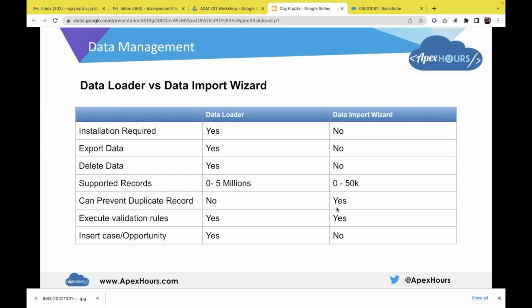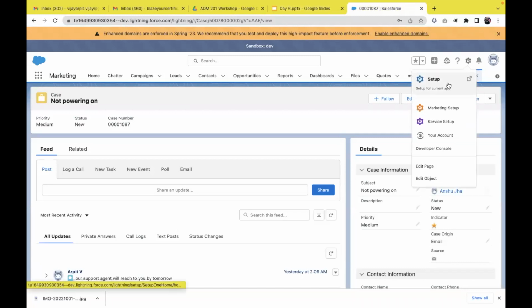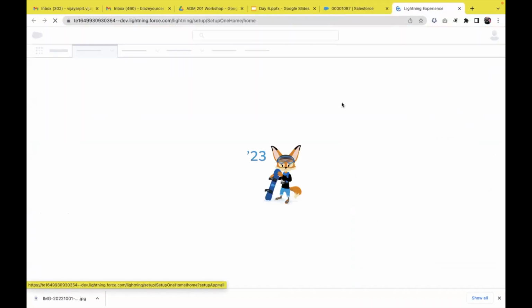Okay, so let's see a demo of both of these tools, like how we can export the data from these tools. I'm first showing the data export wizard. Let me show you my screen. Let me go into Salesforce. So first we are talking about data loader.